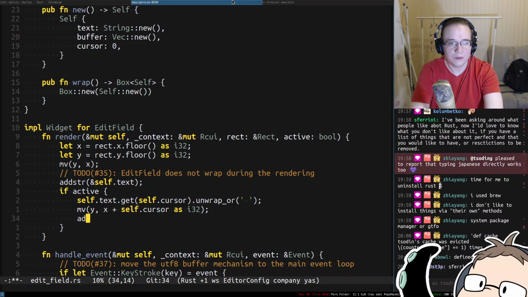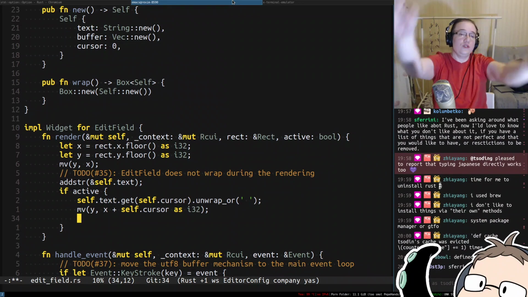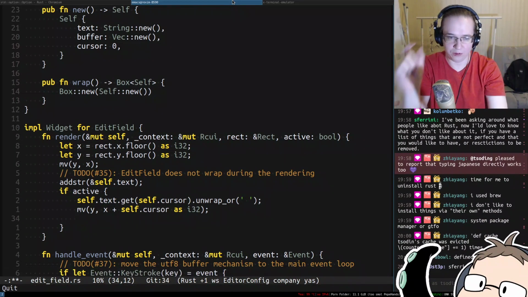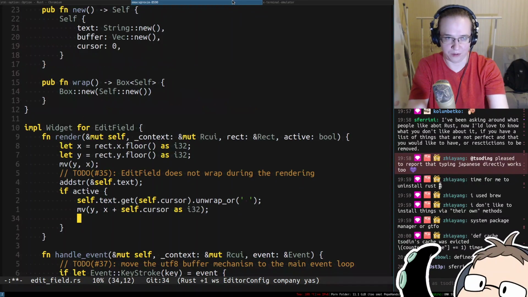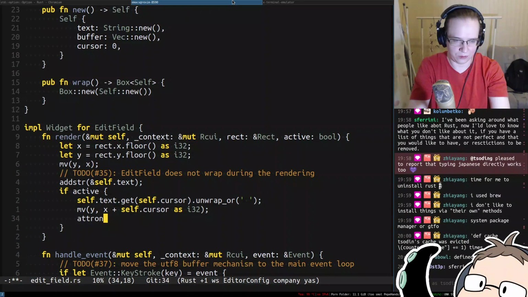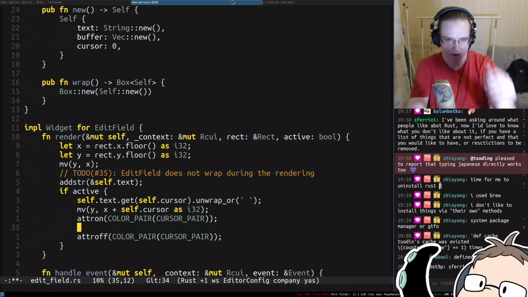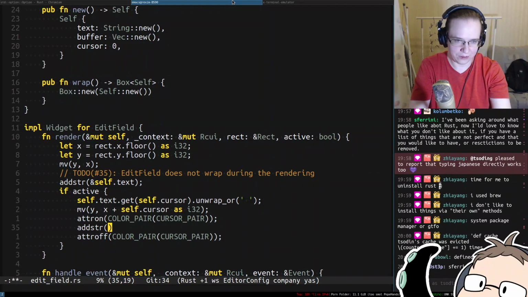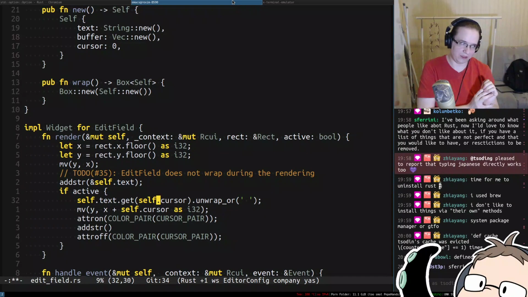And then I'm going to need to switch a pair. Yeah, because I have to draw that with a different color. And I already have a cursor pair. This is perfect. And I don't remember, attr on, yeah, attr on color pair. So this is how I enable the cursor pair. And then I'll have to switch it off after I render everything. And then I'm going to do add str, and I only have a single character here. That's what's interesting about it. I only have a single character.